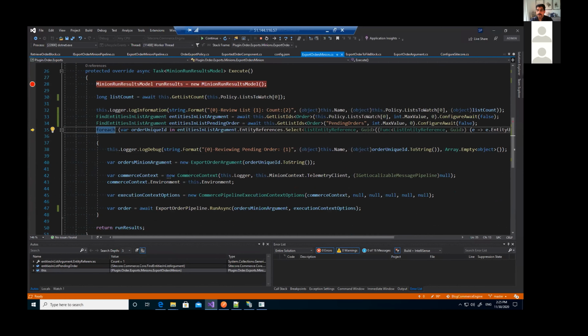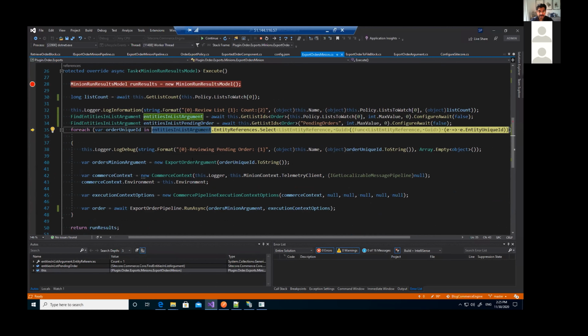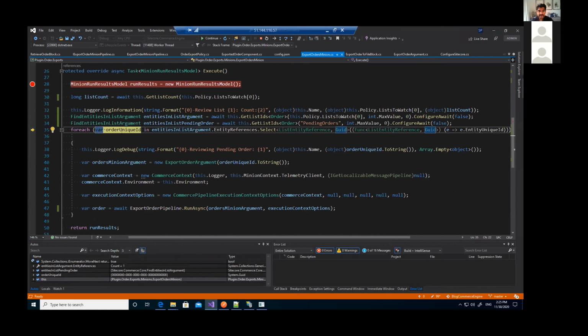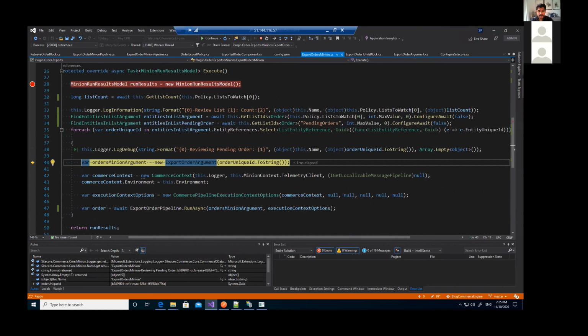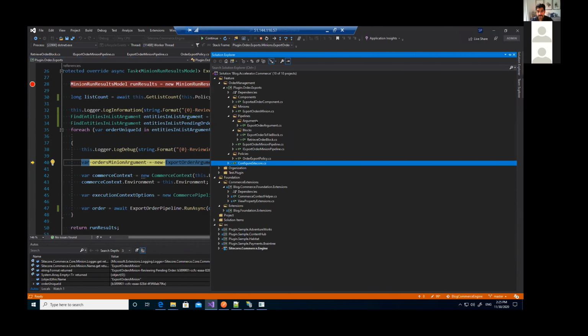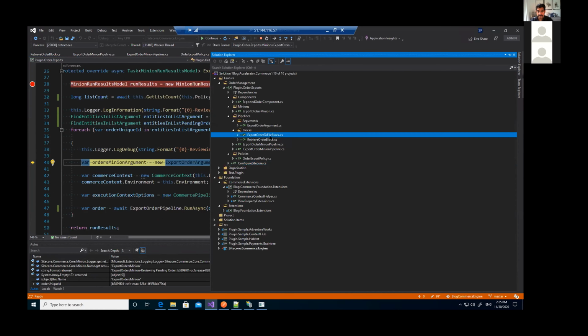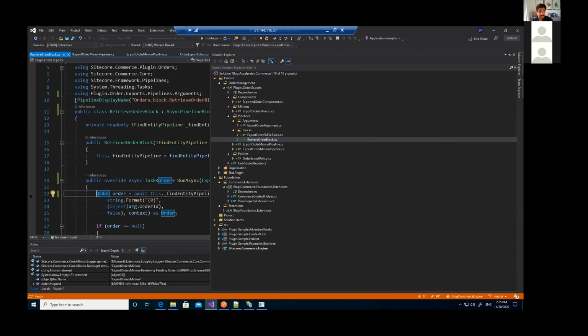Now I will loop through all the entities. Currently we found one, so I don't have to worry about looping. But if we get multiple, we will have to loop through all the entities that we've got. And then I'll pick up an order ID, and let me put a breakpoint on the retrieve order block as well.